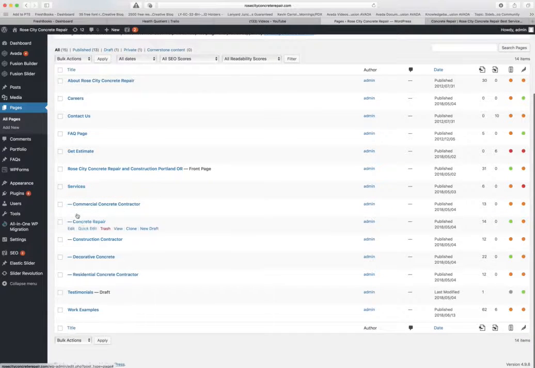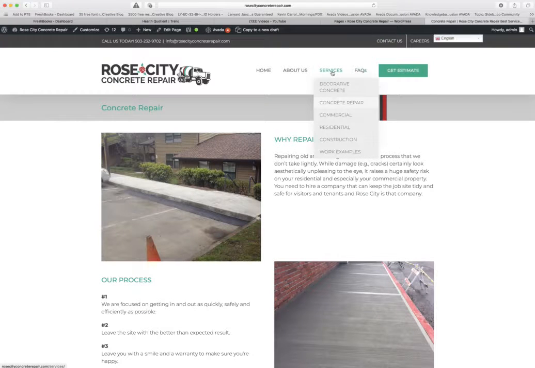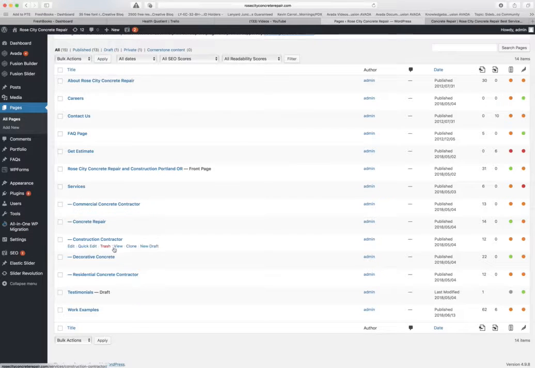Services. A good way to tell, these little hyphens or em dashes that they have in front of these pages mean that they're sub pages. So like these are main pages: home, about us, services, facts, but then these are sub pages. So that's an easy way to designate. We were doing concrete repair, I guess. Let's go ahead and go to this page.